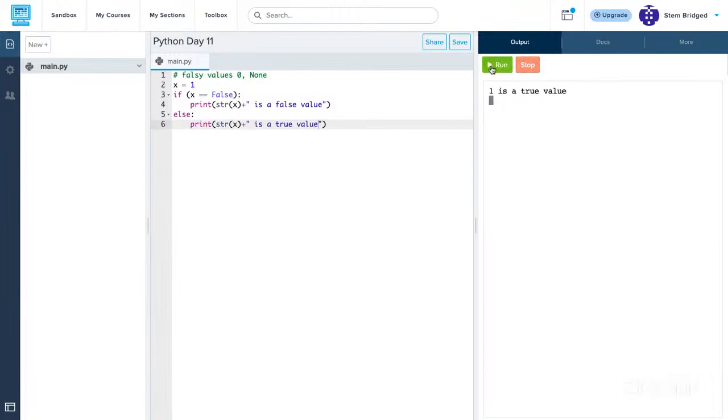So one is a true value. Think of binary. In binary, you have zeros and ones. Zero is off, one is on, something like that. Two is also true. It's basically all numbers other than zero, because if you're initializing something, it is usually initialized to zero.